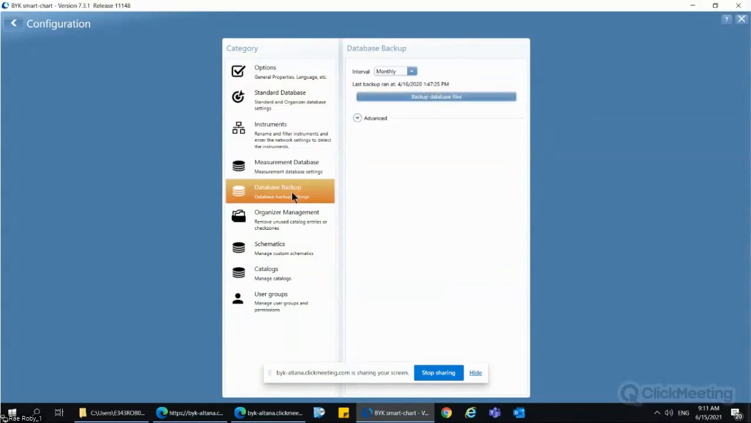The database backup, you can do this for your measurement database, and it'll also back up your standard database. And you can set it for a specific time automatically if you want, and then the folder that you want it to go to. So most people send them to a shared drive because then if anything happens to their computer, they can still access those files.